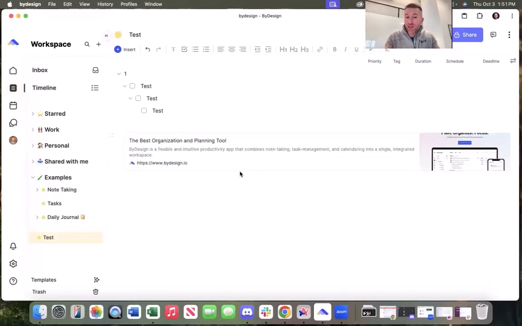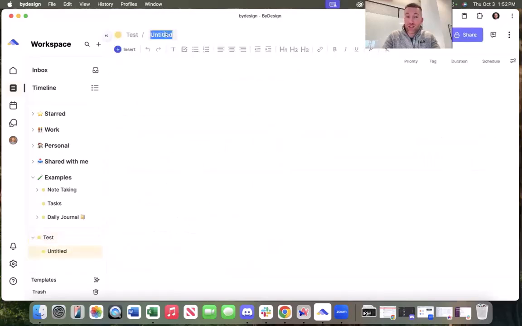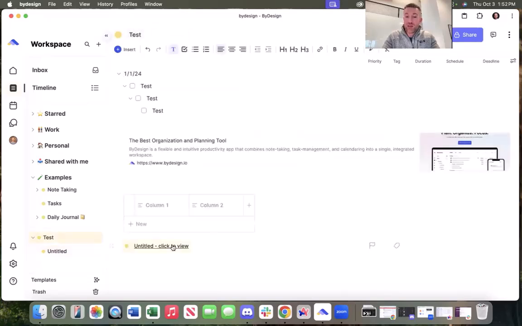But the main thing that I want you to see here is that the ByDesign workspace is completely customizable. And you can basically do whatever you want here. I just created a test subpage. And now you can see you have that page directly here. So really just everything that you can imagine is here.